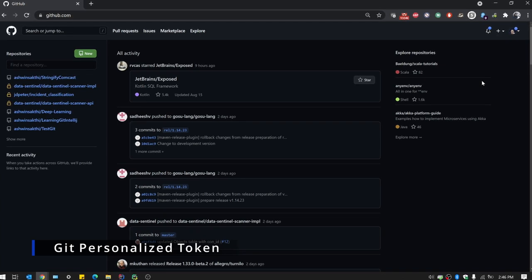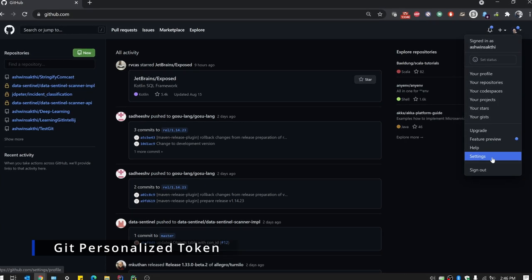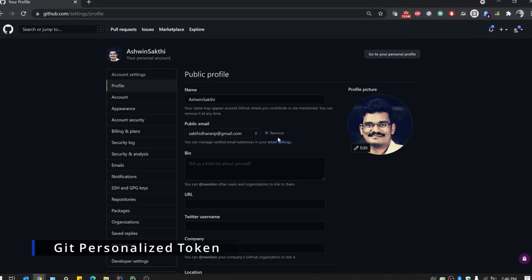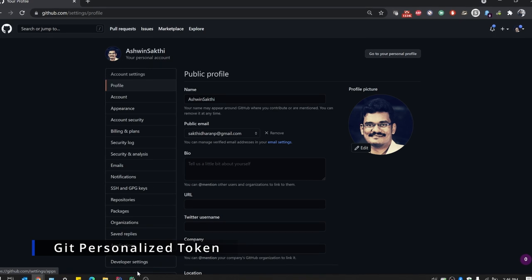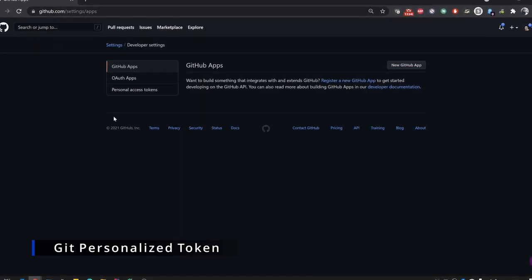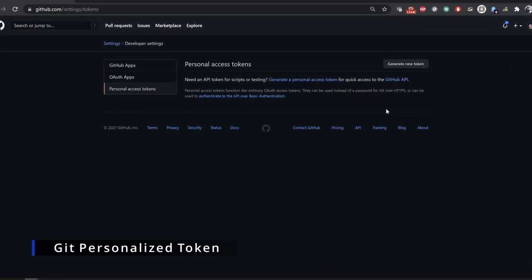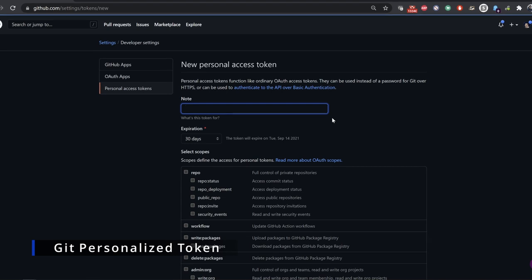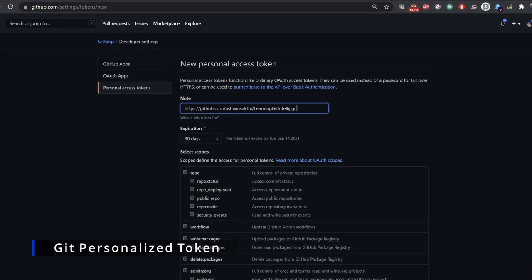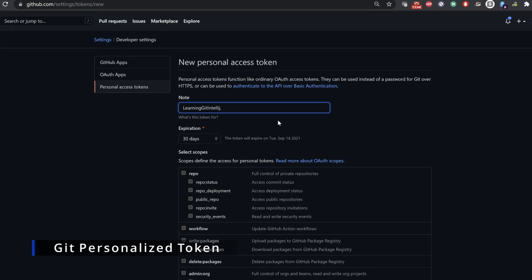So for that reason, we are going to go ahead and create a personalized token which we can use for logging in. For that, we'll need to go into settings, then developer settings. Then there are three options here. I'm going to use the personalized access tokens and create a token here. Just say something like learning Git IntelliJ. I'm going to generate it for our project.